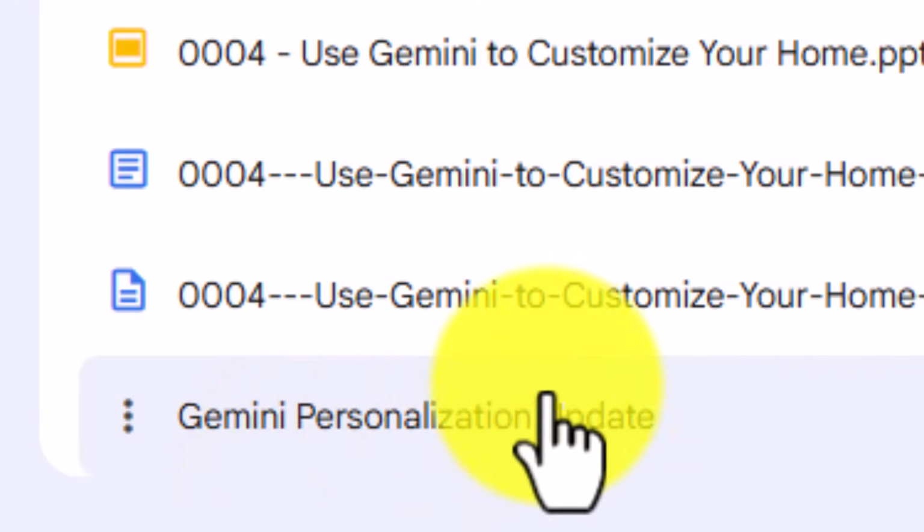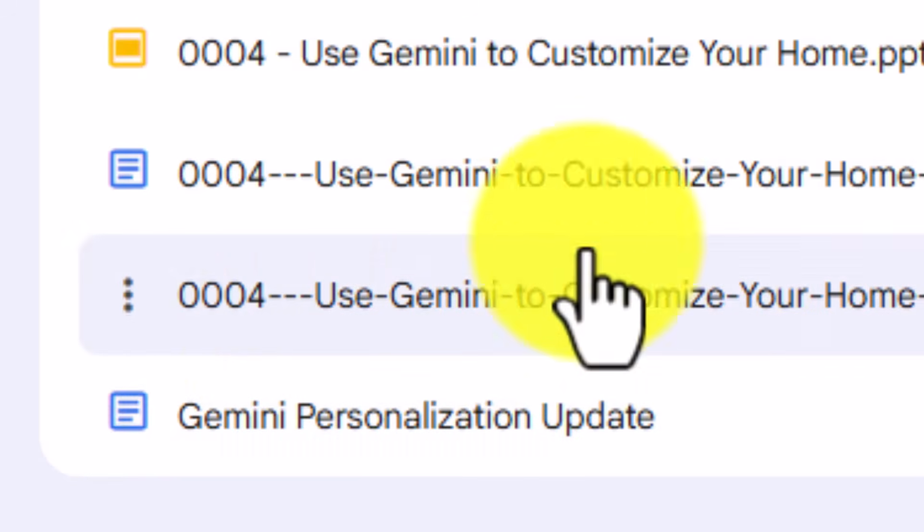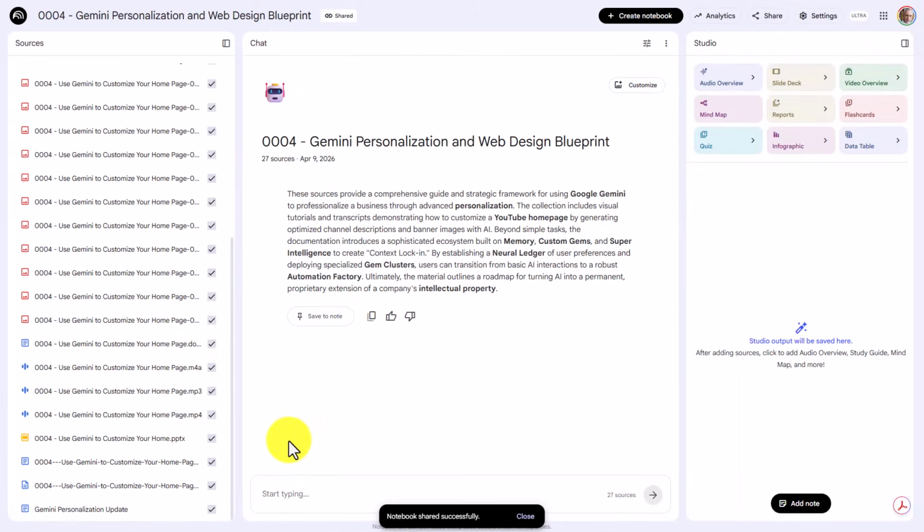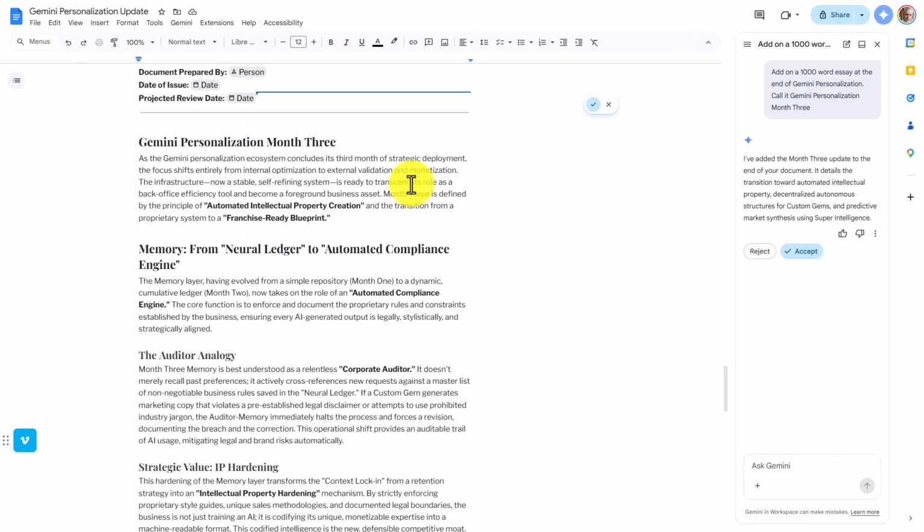So that document is going to be an update document. You don't have to call it an update document, but that's basically what it's going to be. And it's going to be proprietary because we're going to update it every month that we charge a subscription for access to the notebook. At the end of every month, you're going to go into that document that you have added to your NotebookLM notebook and you're going to update it.